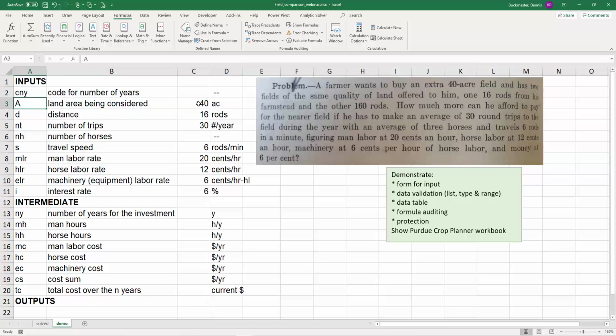So the land being considered was 40 acres. The distance is 16 rods. That's one way. The number of trips is 30 per year. The number of horses, there were 3. Travel speed is 6 rods per minute. Land labor rate, horse labor rate, equipment or machinery labor rate there, and then also the interest rate.